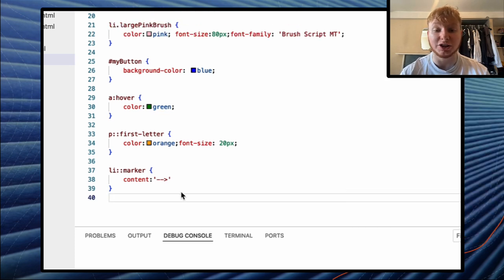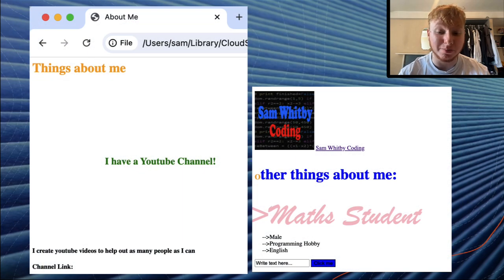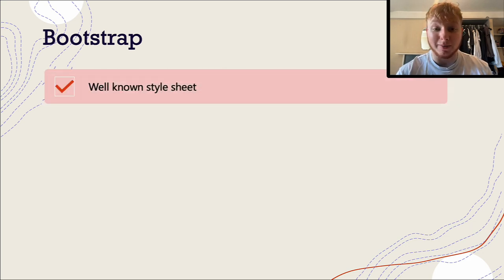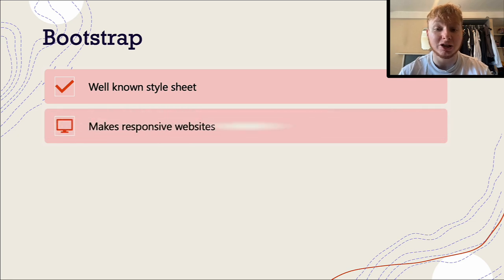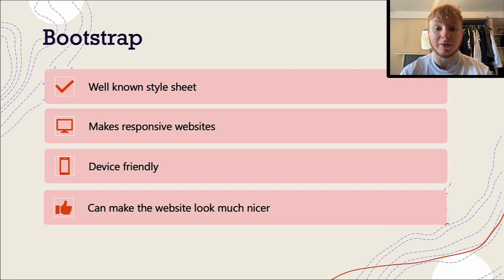After all of these changes, we can see our very messed up and not very aesthetically pleasing HTML, but I am now going to introduce CSS Bootstrap. CSS Bootstrap is a popular style sheet that is used to make responsive and device-friendly websites. We can use the classes that are in this style sheet to make a website that looks far superior.